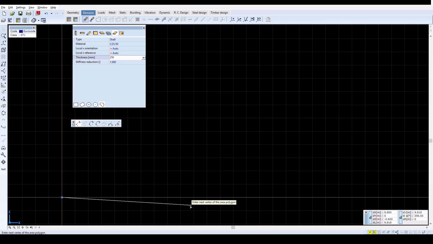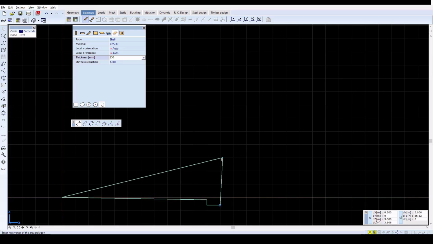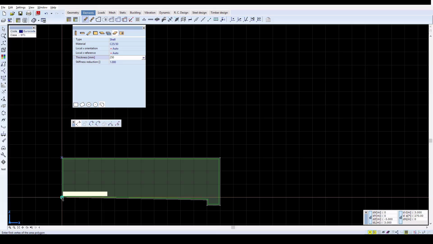From the origin, click 11 meters right and 0.2 meters down. Then down 0.4 meters, right 1 meter, up 3.6, left 12, and finally down 3 meters. Press Escape twice to quit the drawing function.